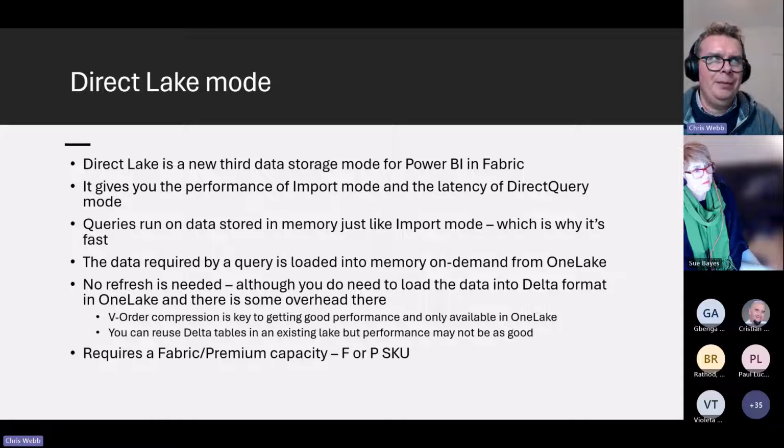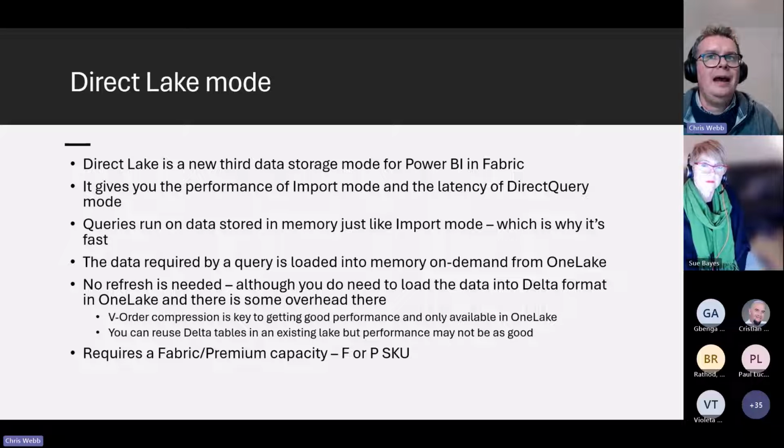You build your semantic model. You don't need to import it. When you build your report, because you've got a semantic model, you know the columns, you can drag and drop to build your report. DAX queries get fired against the semantic model. The semantic model then loads the data on demand from the Delta files inside OneLake. And because the formats are so similar, it can load the data very, very quickly in a matter of seconds.